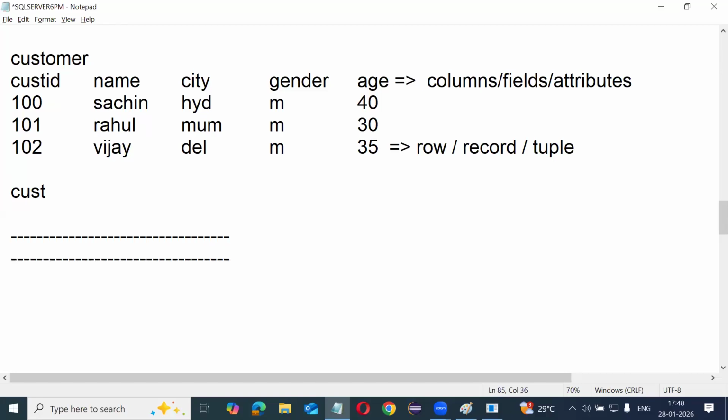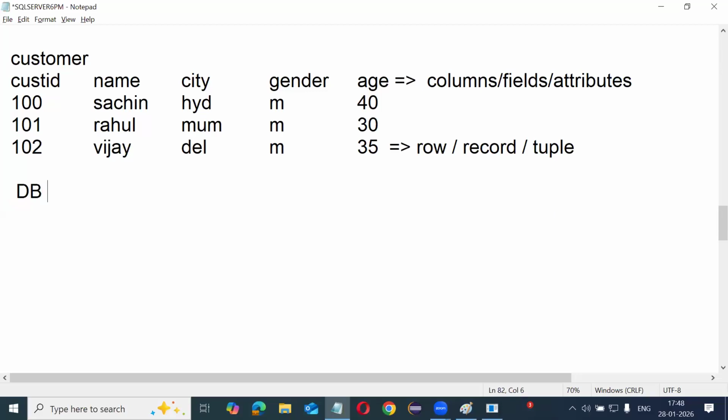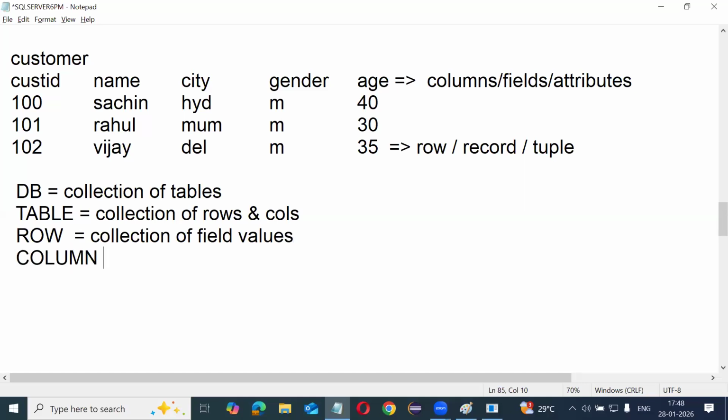See, the bank has 1 lakh customers. Then this customer table contains how many rows? 1 lakh rows. So according to RDBMS, what is a database? A database is a collection of tables. What is a table? A table is a collection of rows and columns. What is a row? A row is a collection of field values.